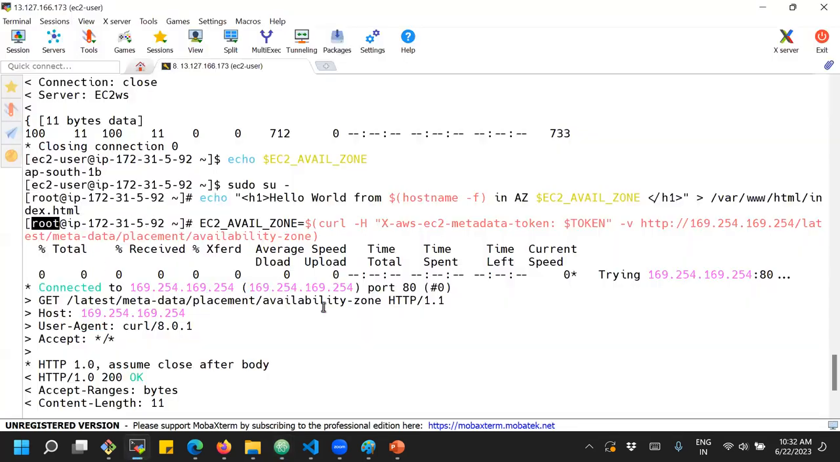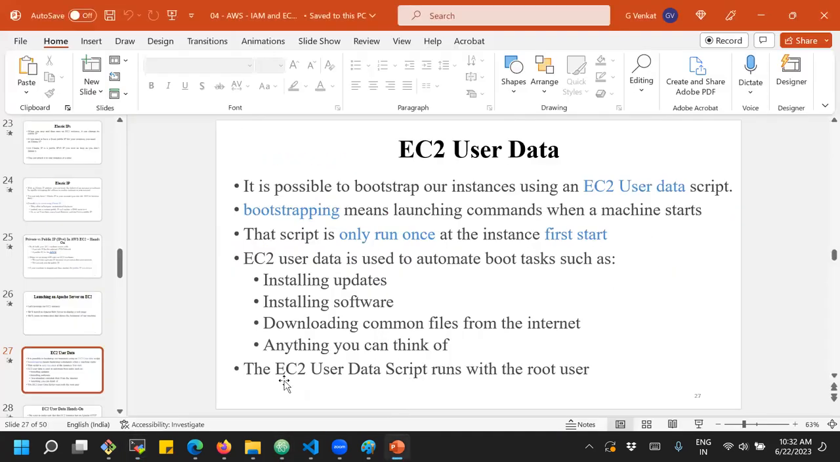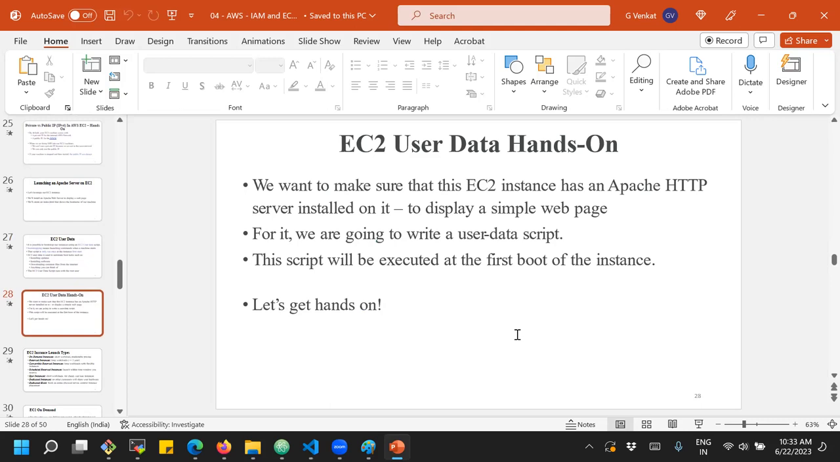So this is one more important point. The EC2 user data script runs with the root user. You don't need to use sudo options or super user privileges. By default, it is going to use the root user. Yeah, let's get our hands dirty.